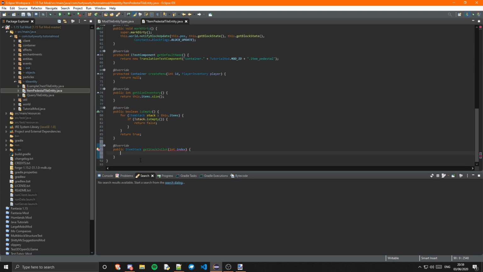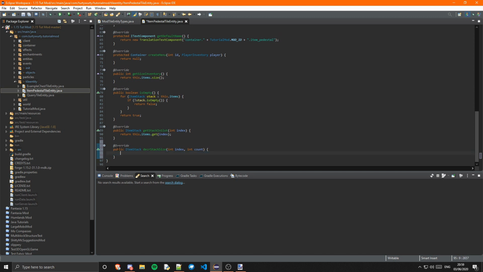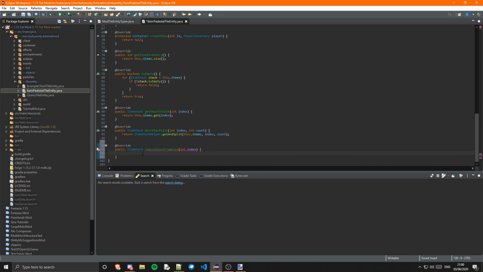Then we want to override the method getStackInSlot. In here we will return this.items.get, and that will take in the index. Then we will override decrStackSize. In here we will return item stack helper.getAndSplit. That will first take in this.items, then the index, and then the count. Then we will override removeStackFromSlot, in which we will return item stack helper.getAndRemove. We'll take in this.items and index.